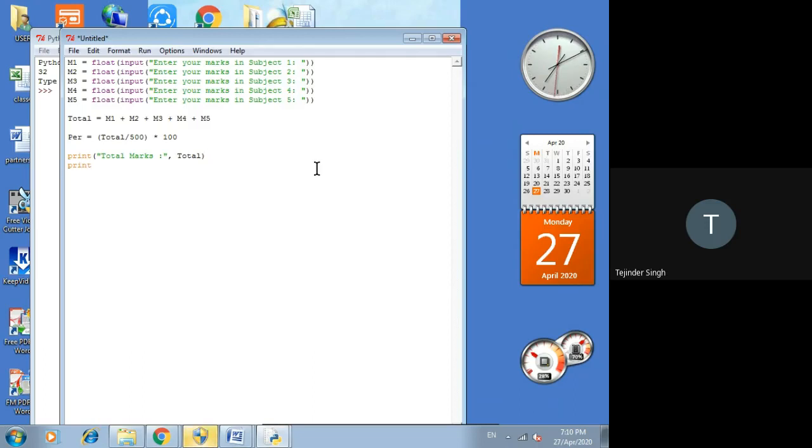Let us print the percentage in the same manner. Now here I'm writing percentage as the full word. Why? Because I don't want user to get confused, because user doesn't know what is the meaning of per. I have used the variable per, but actually on the screen I will have to print complete word percentage. So this percentage is a string which will be printed on the screen, and this per is going to be the variable, whose value will be printed on the screen.